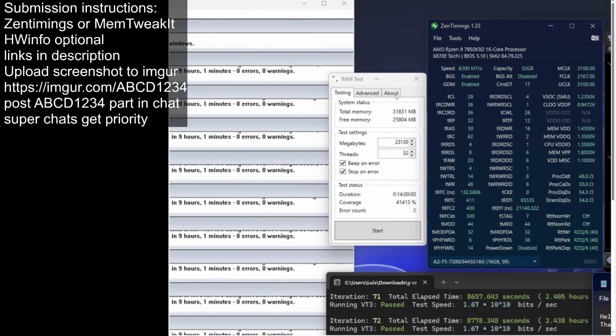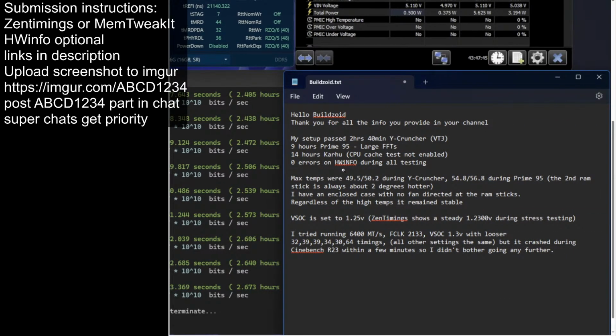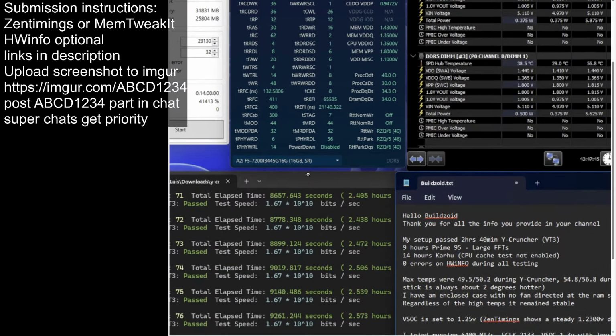Cool. So this is fully stress tested. Okay, 6200, 28, 36, 36, 32, 30, 62, 4, 8, 20, 4, 14, 4, 11, 4, and single rank. Cool.